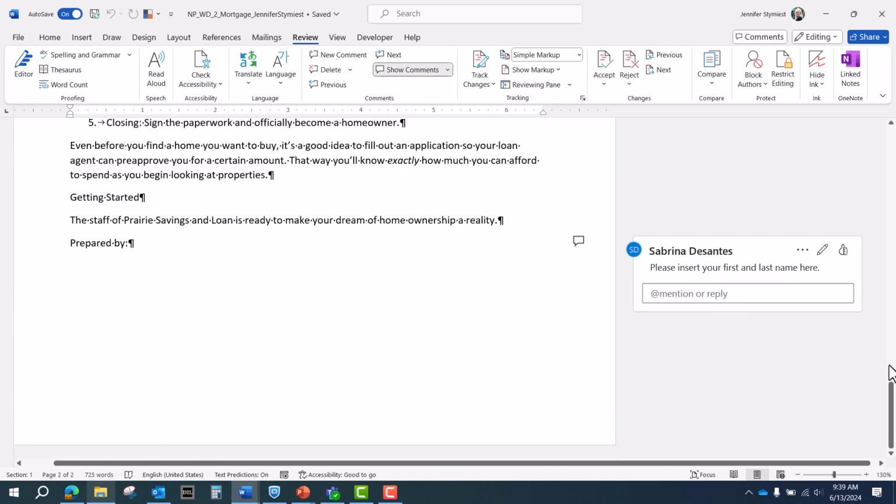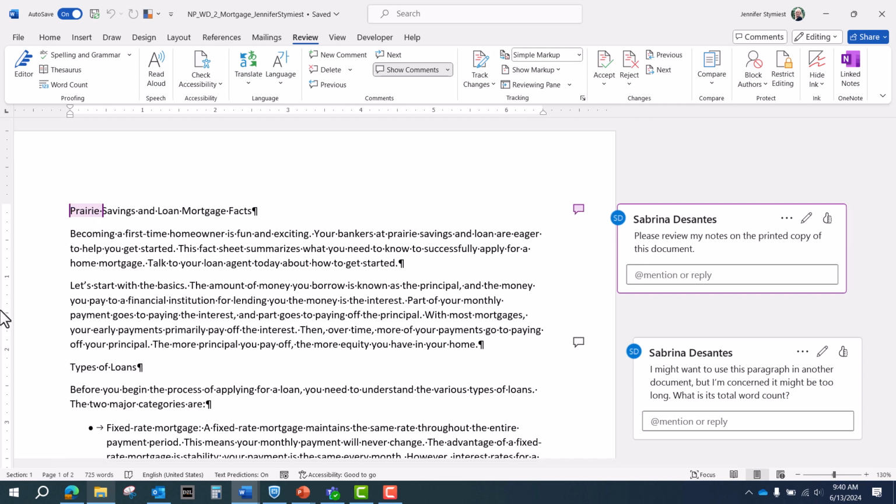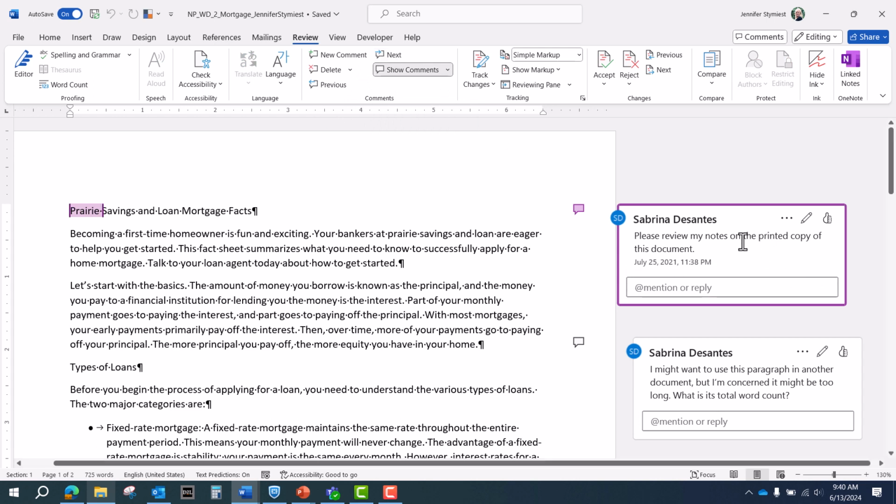All right, so you can kind of scroll through your document and read some of the comments that are there. There should be 3 comments. It's a 2-page document. And we are going to work with some of our comments. So let's click Control Home to go to the beginning of our document. And still on our review tab, we're going to click in our comments group next. So this, as you'll see, it selects this first comment, which says, please review my notes on the printed copy of this document.